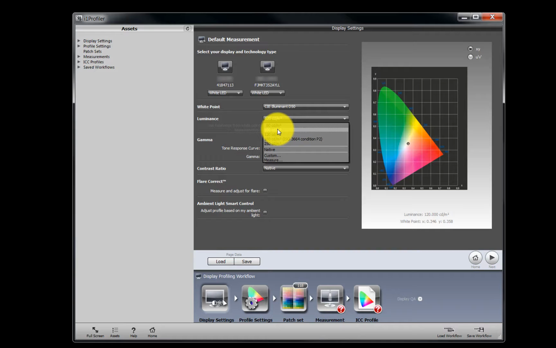Once we have profiled our display, we will compare on-screen images to the test prints we spoke of earlier. As we make our comparison, we may need to modify the luminance value. We will discuss this in more detail later. In the gamma section, choose a standard option from the drop-down menu. Gamma will be set to the recommended 2.2 setting. In the contrast ratio section, we will choose the native option.